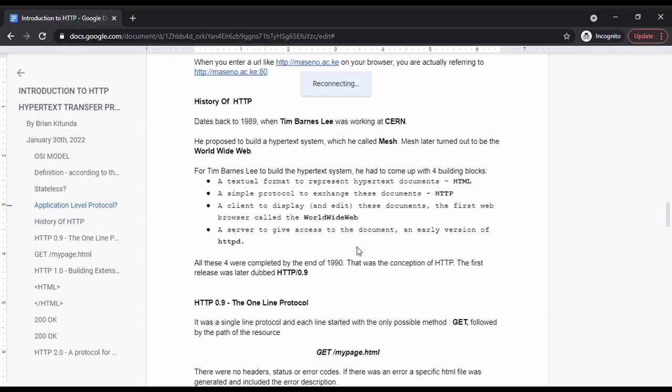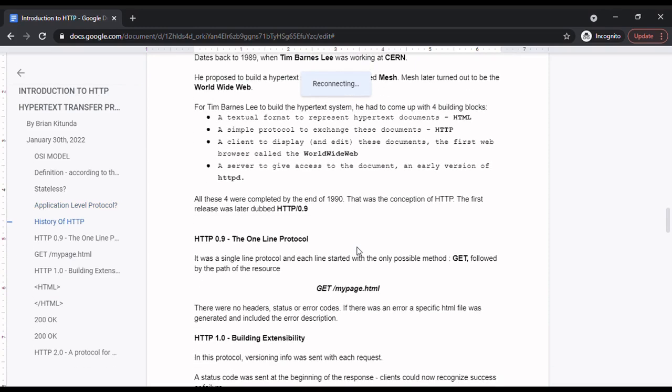Now, after all this work, it was completed by 1990, and this version was later dubbed HTTP 0.9. That was the first version. And HTTP 0.9 was a very interesting protocol. It was a one-line protocol. It didn't have a lot, just one-liners. So what it did was that there was only one HTTP method back then, the GET, the most basic GET.